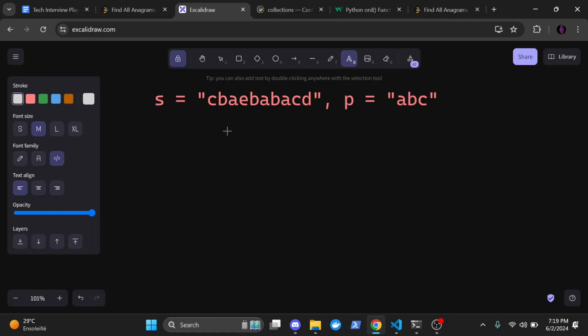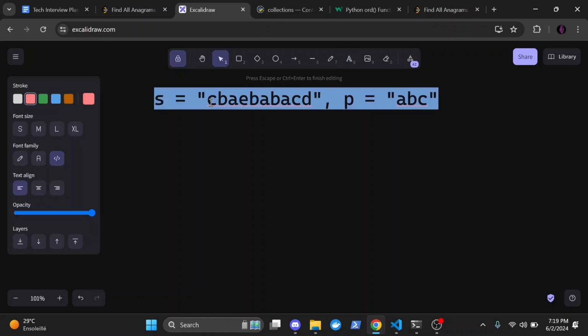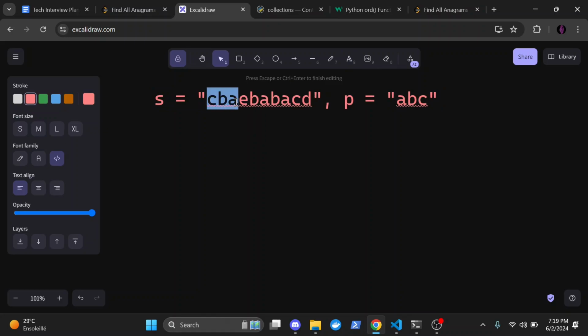So you're saying that we should keep an array. What does the array hold? The array has A, B, C, like all the elements of P. And we keep iterating over S, to see if the letter exists in the array that we have. Okay, now we have one element. Good. We keep continuing from the next one until, for example, here B.